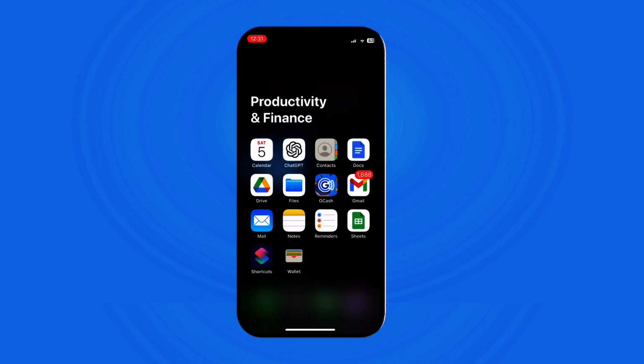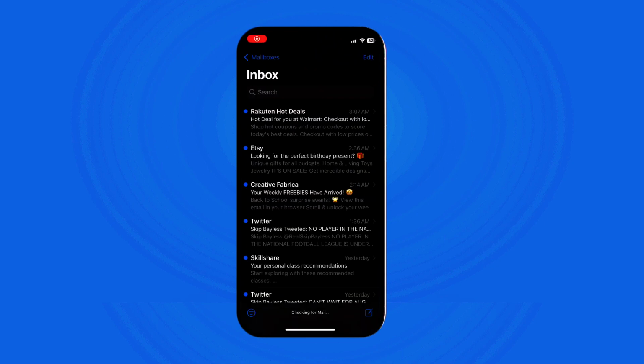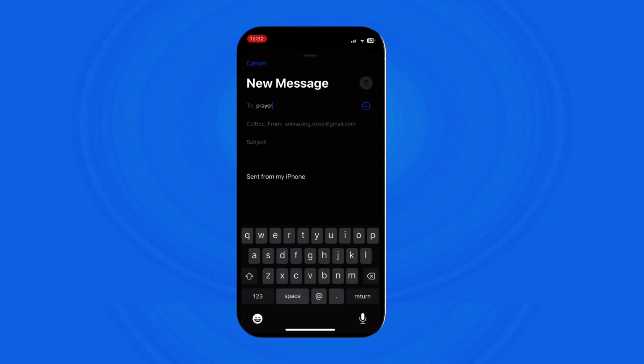First, open the pre-installed Mail app on your iPhone. Tap the icon to create a new email and write the email as you normally would. Or just write a scheduled test since this is just an example.